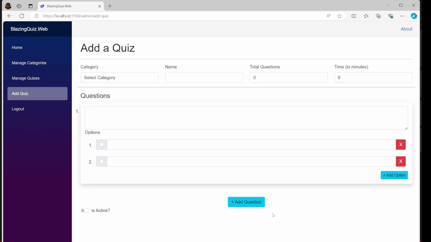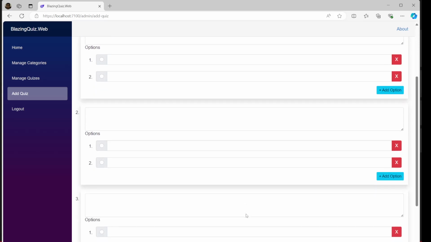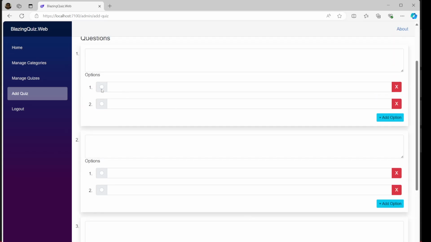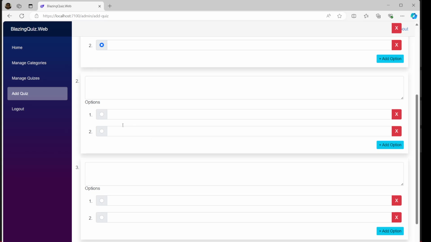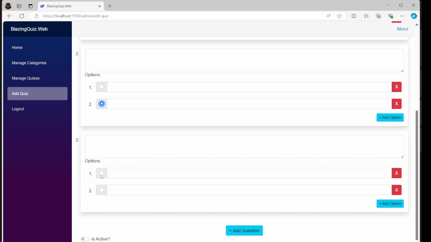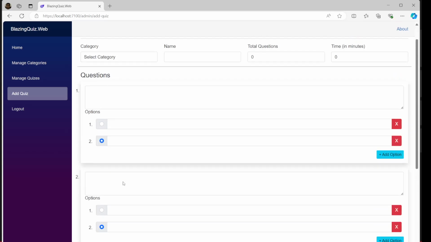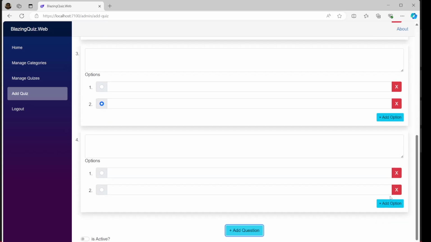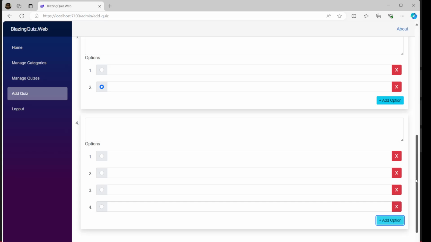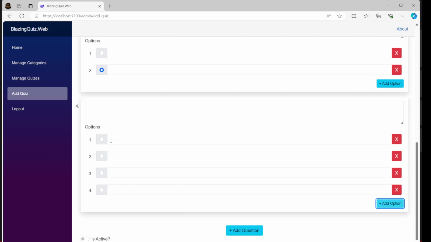Let me add 3 different questions. In the first one I'm checking the first option, it added the second one. Now in the second one, if I try to check the second option, it checks fine. In the third one, if I check the first one, it checks the second one. Let's add a new question again, add option. Right now I'm just trying to see what all things I have. If I check the first one, it checks the last one, so whatever I do, it is going to check the last one.